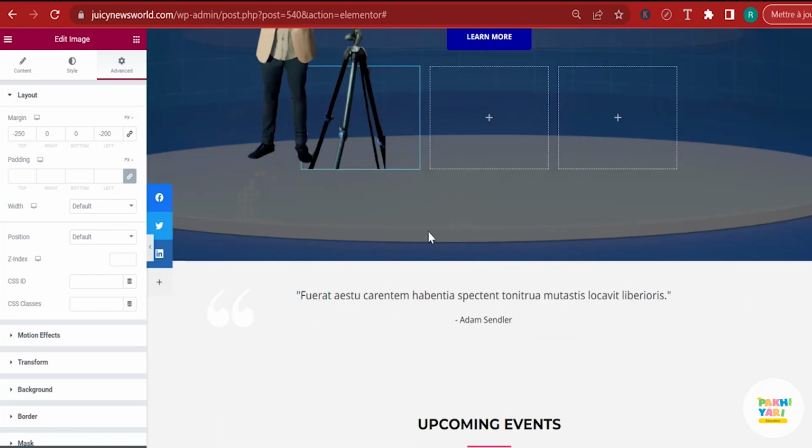So now let me go ahead and show you how you can add, instead of this quote, a contact form to collect people's email addresses. So we're going to be using Contact Form 7 to do that. So let me take you through that in the next lecture.